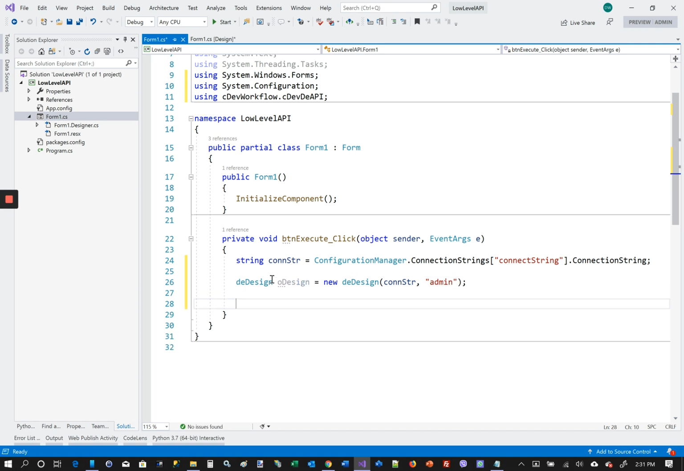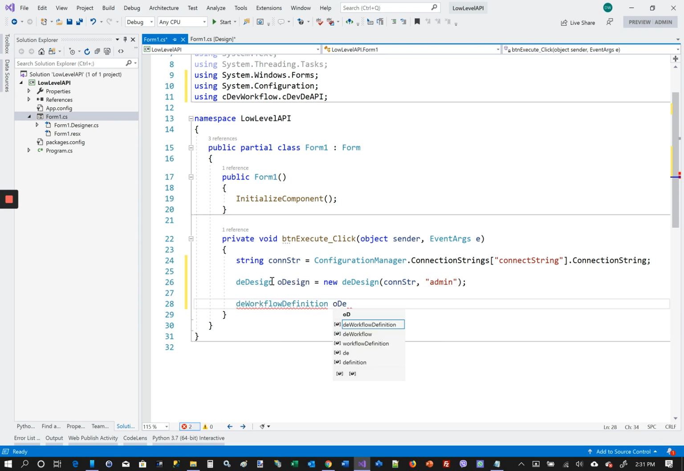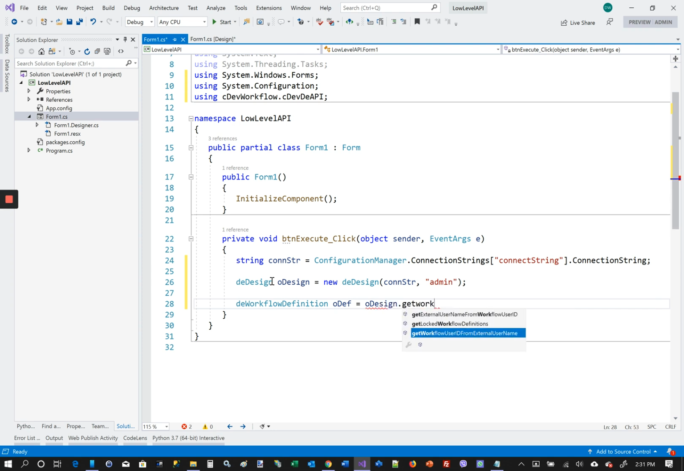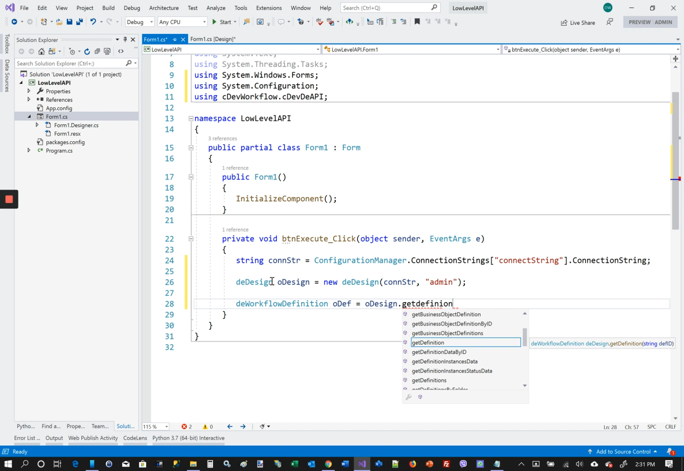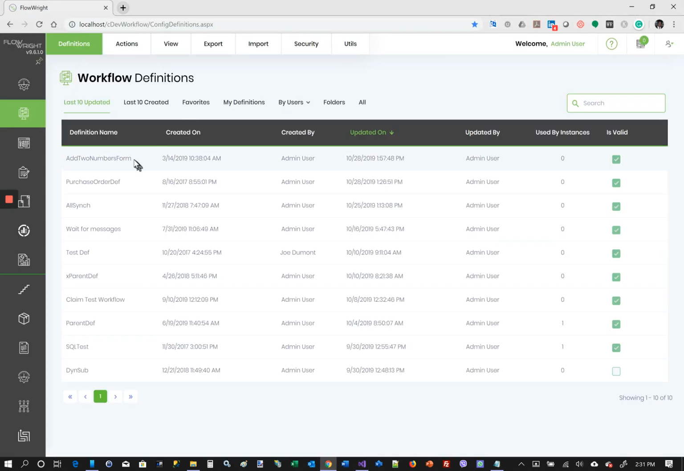First thing we want to do is get the workflow definition. So we're going to say DE workflow definition, def equals design dot get workflow definition. Let's do get definition. We're going to get it using name. Let's go and copy the name. So I want this add two numbers form.